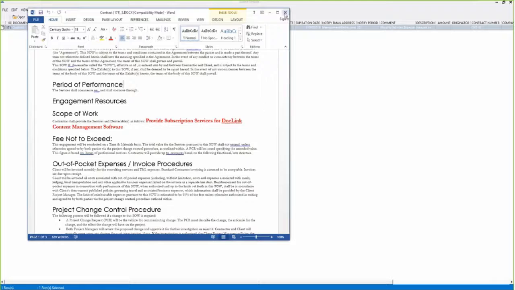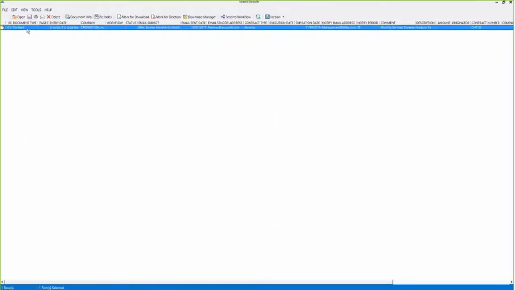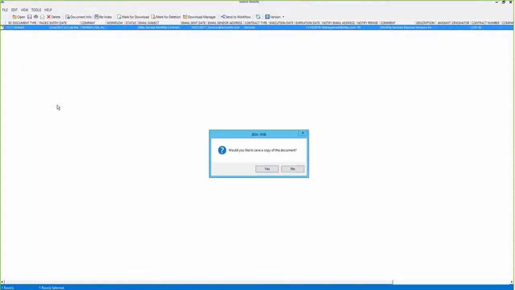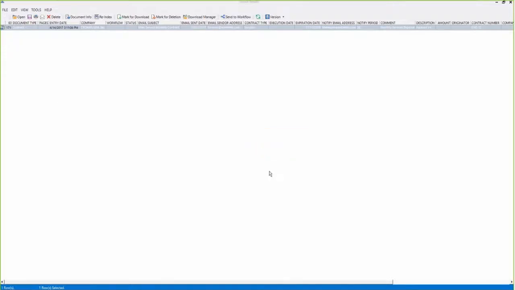If you need to update any kind of information on an existing document in DocLink that is controlled with revisions or different versions, you can right-click on that document and check out that document. When I go to check out, the system will ask me, would you like to save a copy of that document to your local location? I can go ahead and say yes.